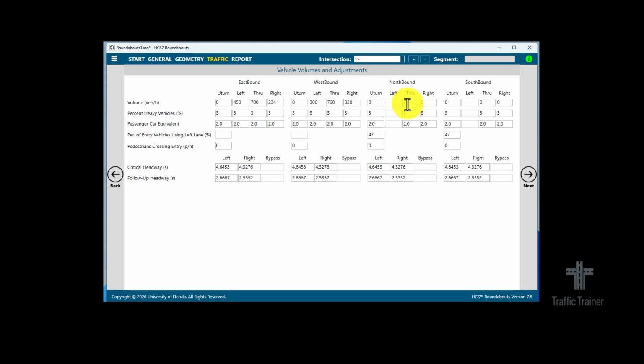We have 760 through and 300 right. Similarly here we have 800 through and 400 right. The percentage of heavy vehicles that we observed in this roundabout was 2%. I'm going to change it to 4. If some approach has a high percentage of heavy vehicles, you can change it, because here you have to give the volumes approach-wise. It's not the total for all, it's approach-wise.